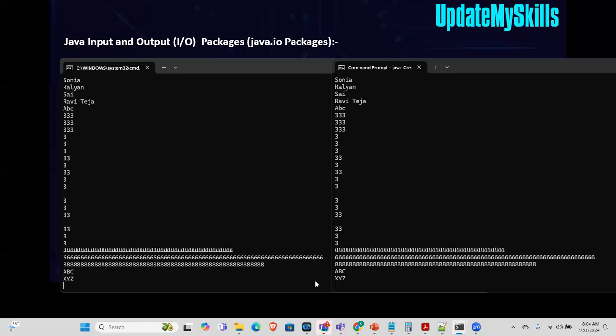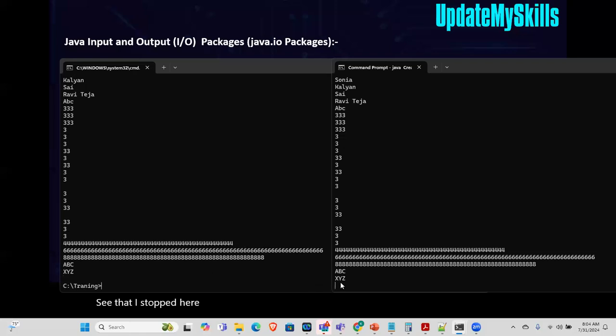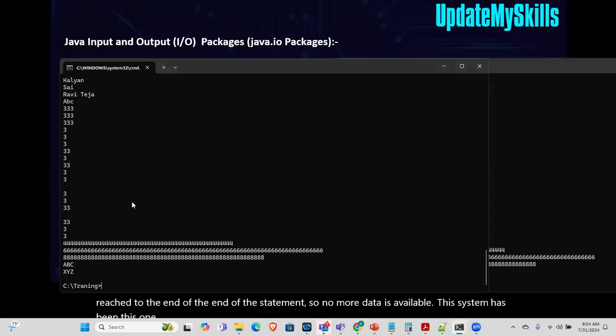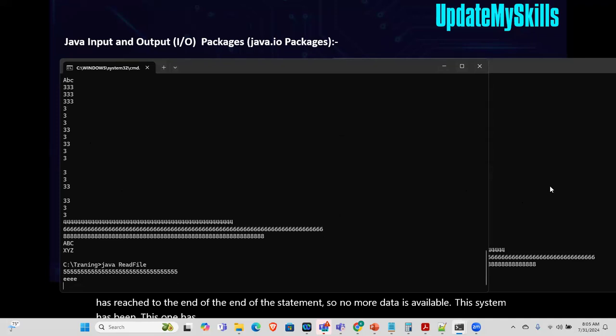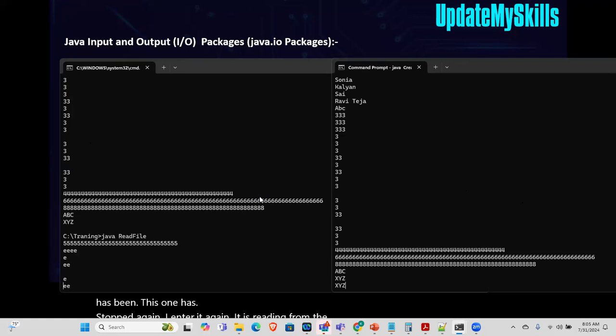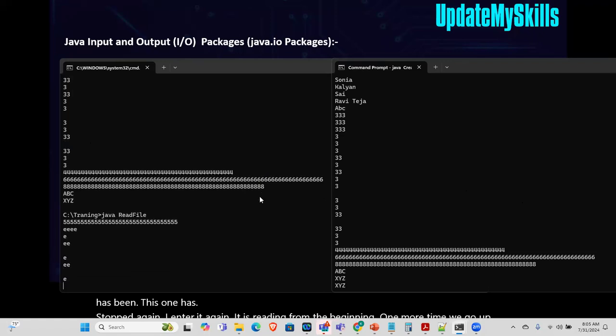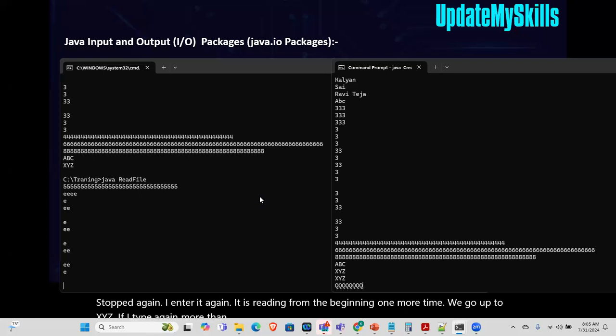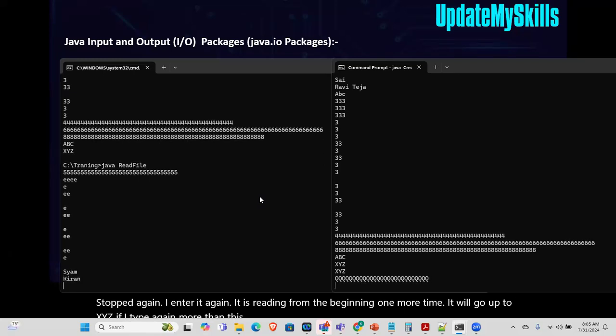See that I stopped here now. I have stopped it. I'm not typing because it will keep on reading every 5 seconds. The file has reached the end, so no more data is available. This one has stopped. Again, I enter it, and again it is reading from the beginning. One more time, it will go up to XYZ. If I type more than this, it will be reading again.